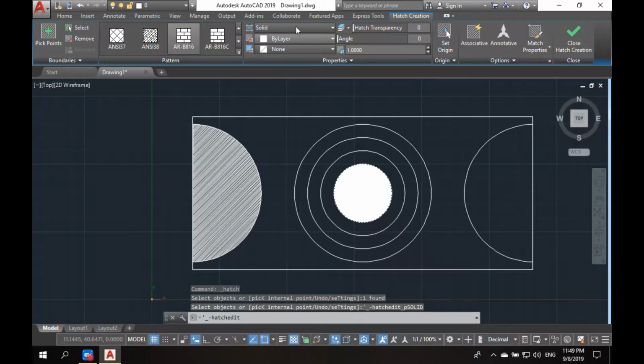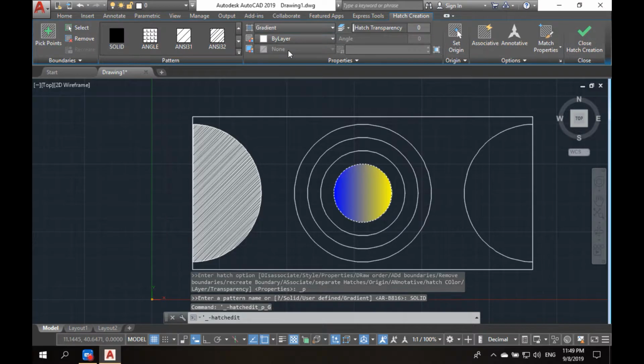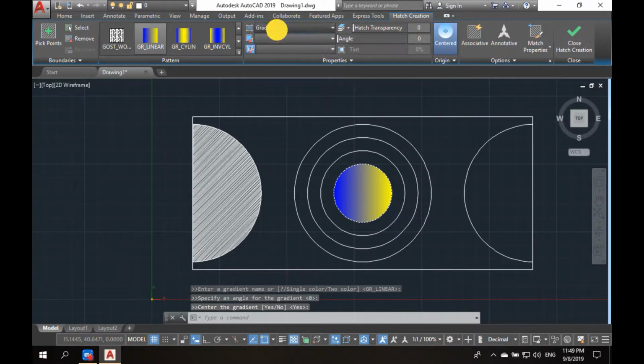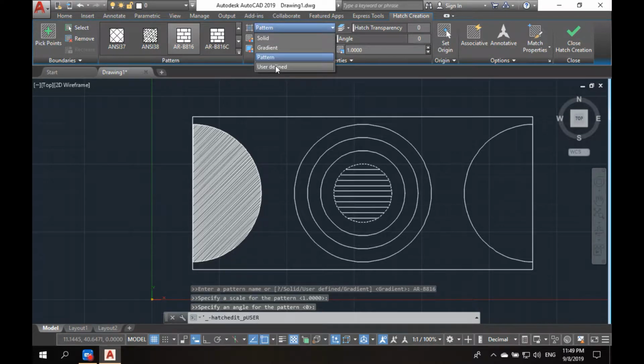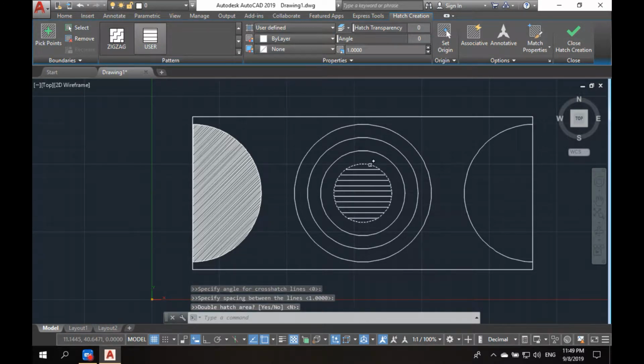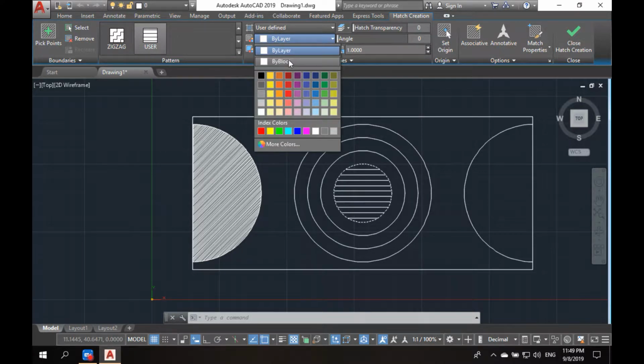Now we can go from here to choose the pattern type. You can choose solid, or gradient like that, or a normal pattern, or just use the user defined, which gives you normal hatching with normal lines. Now the color of the hatching, you can choose from here. You can choose it by layer or by block. Layer and block we're going to go over in the next videos.